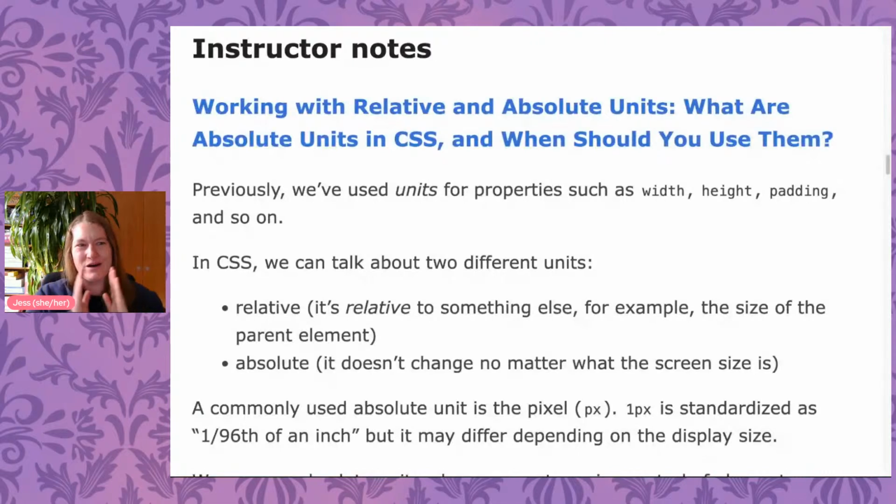Today, we are talking about size in CSS. CSS has two types of units.